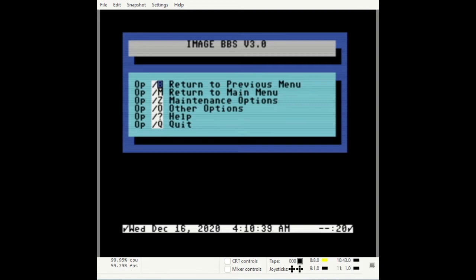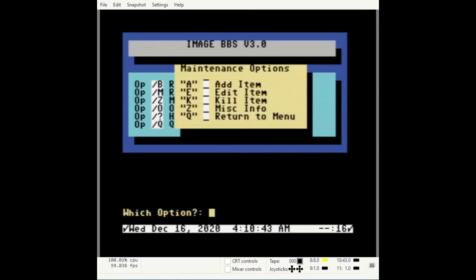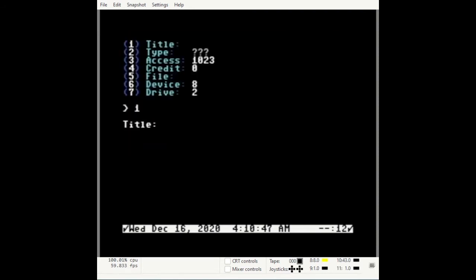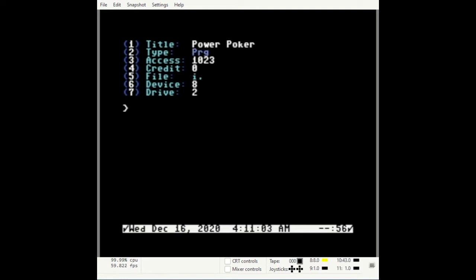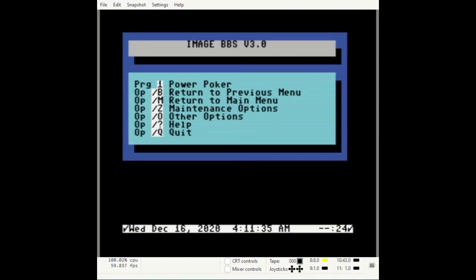And we're going to use /Z to go into the maintenance options, add an item, title, Power Poker, type 2 is a program, file, number 5, enter the file name of the Power Poker program, and 7, it's on drive 1 of device 8. And just hit enter. And you see Power Poker is added to the menu.